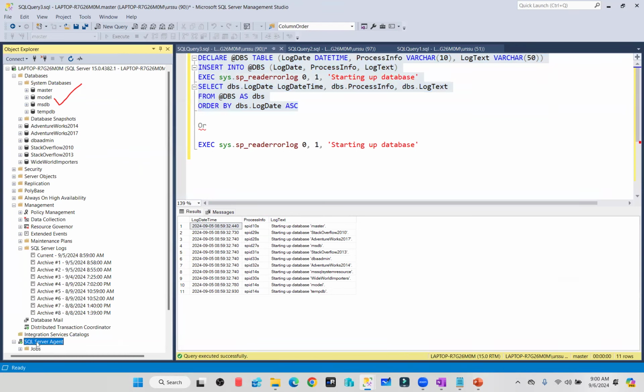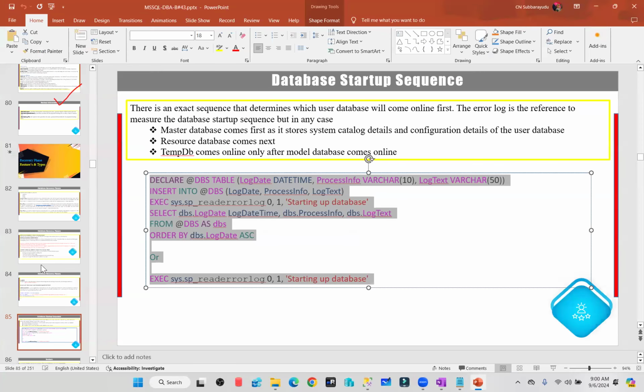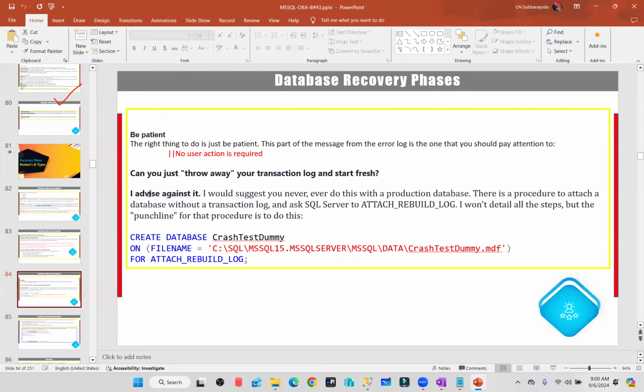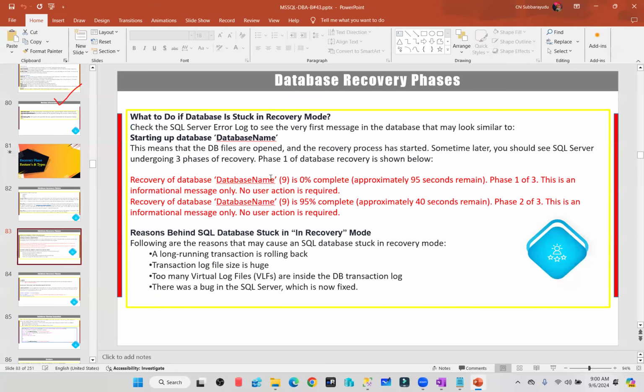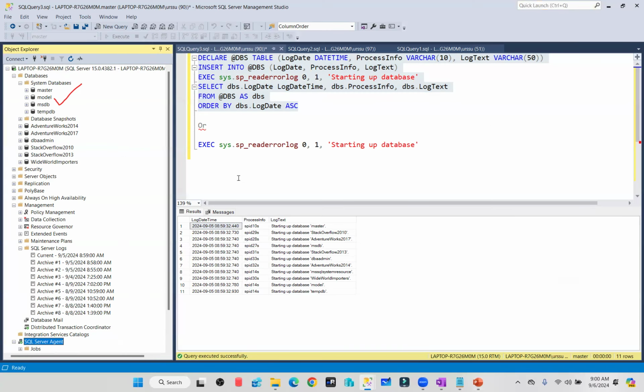I will come back to this one in the recovery phase, sir. Very important concept, very important to understand. If you want to understand, you need to go a little bit deeper. What is the recovery phase? What do you need to do? In what scenarios will your database go for the recovery phase? Oh my God, hectic concept. You need to understand it. We'll discuss a lot.